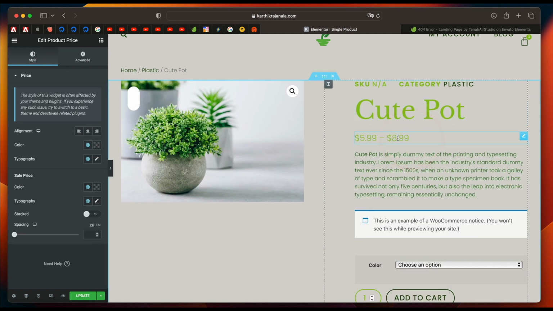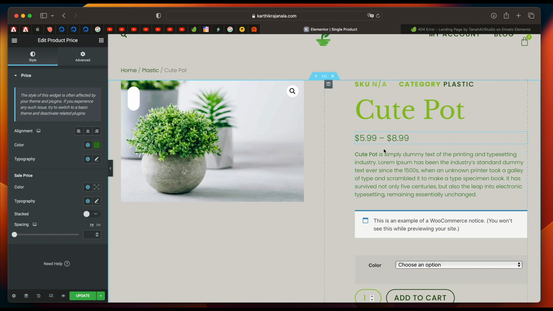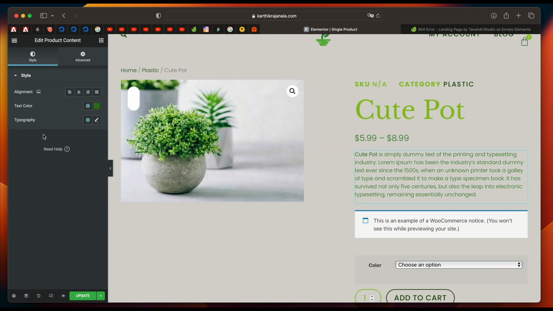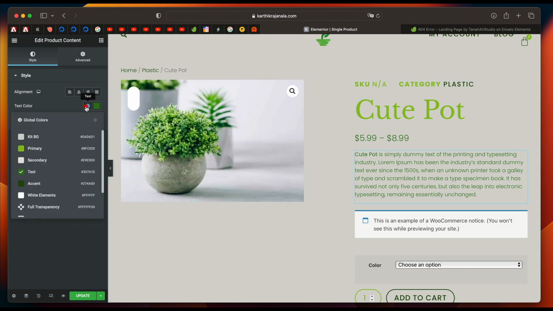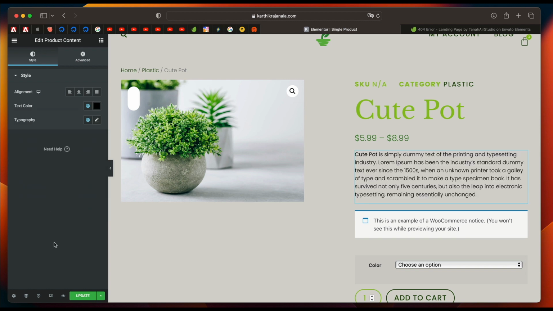You can click on this. This is a product price widget. Again, you can change the color. Maybe I'll have a darker version of it, right? It's totally up to you. I can click on this product content, which essentially is the description of the product. Click here and I can actually have a darker color. I can have a black color, which is better for reading purposes.